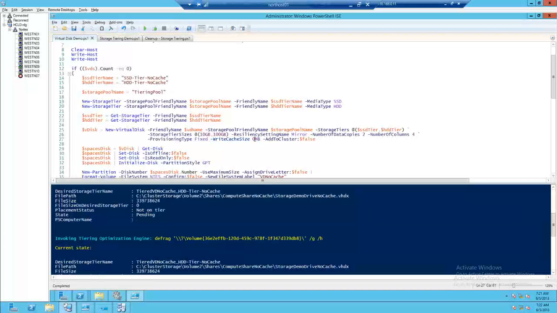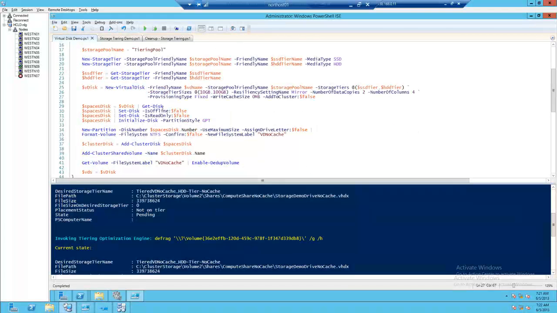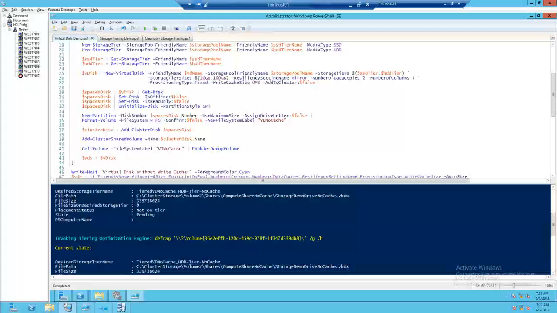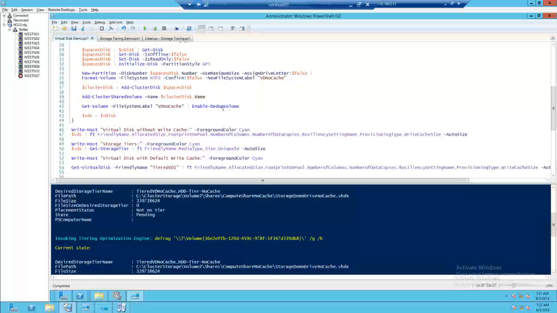Okay, so then you dynamically specify your write cache. By default, if the space is there, it'll try to do 1 gig. But again, I had to zero it out. And then you do the standard provisioning, add the disk to the cluster, and then add it to CSVs. And in this one, we even enabled dedupe.